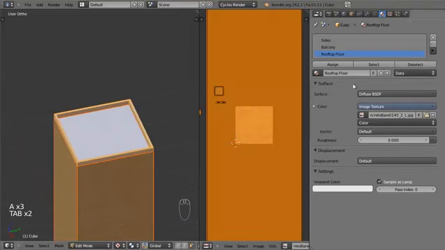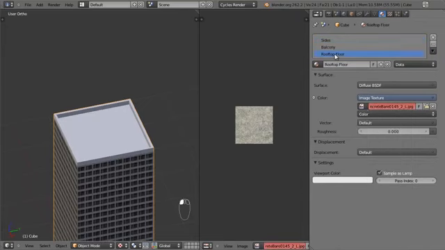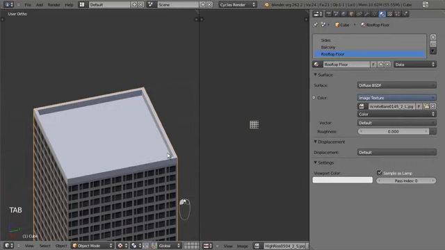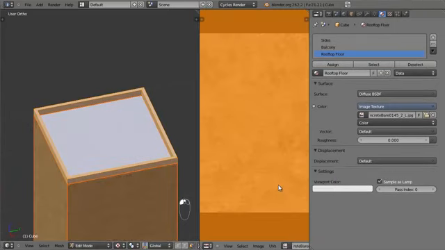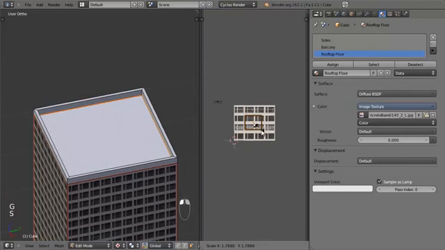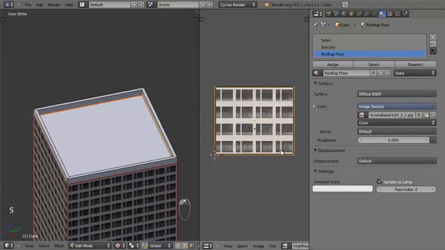Okay, so you can see a problem has occurred. It's applied the same texture to the sides, which is what we didn't want to happen. Ah, that's really annoying, isn't it? Because essentially I wanted to UV unwrap it so that this was in the right spot for this.